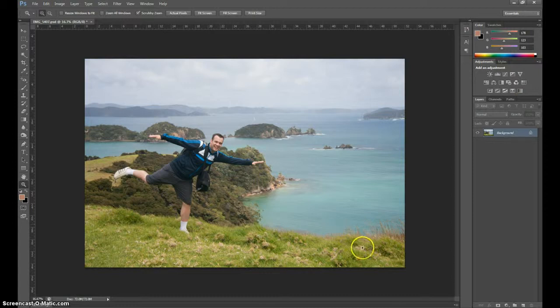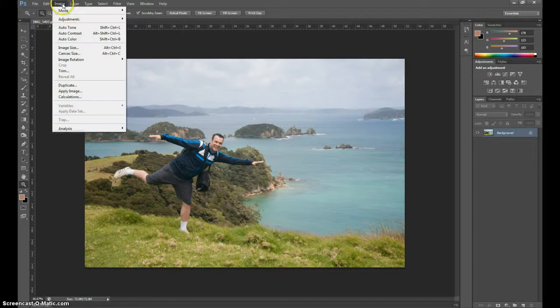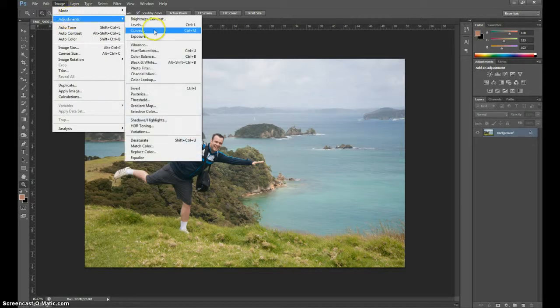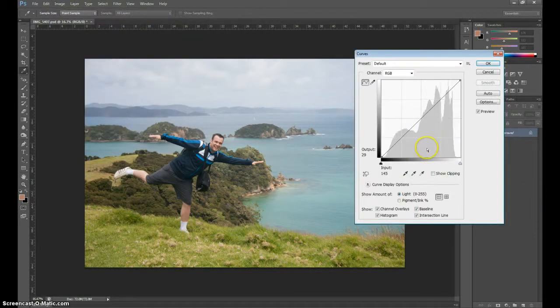So there are two ways that you can do curves. The first way is you can go up the top here and go Image, Adjustments, and then Curves. However, I don't recommend doing it this way because once you make your adjustments and click OK, the adjustments you've made save directly over the top of the image, and there is no real way for you to go back and fine-tune these adjustments at a later stage.